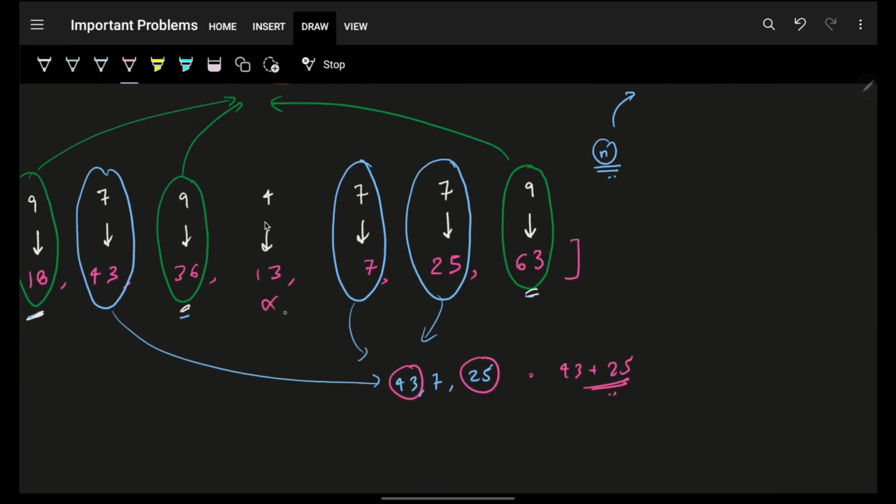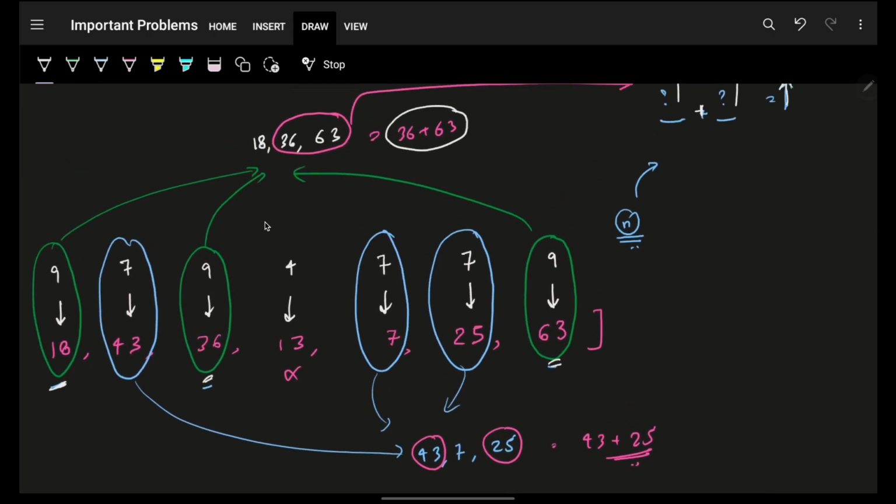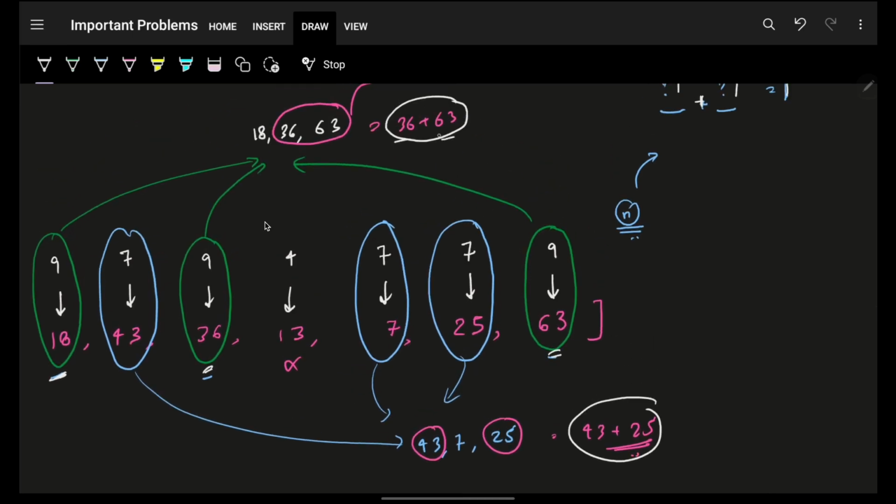There is nothing which this 4 can give because the group size needs to be more than or equal to, sorry, more than or equal to 2. So in that case, I can simply maximize out of this 43 plus 25 or 36 plus 63. I can easily see that this is more. So my answer will be 99. And this is how I can go about it.